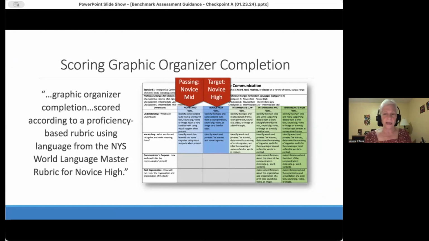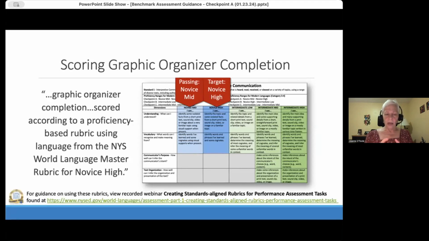I should have put the folder icon up there, forgot about that. And I want to point out at the bottom that if you're not familiar with these rubrics, if you haven't been using them, then you would want to watch the webinar that we recorded in the fall of 2022 called Creating Standards Aligned Rubrics for Performance Assessment Tasks. I've hyperlinked it here. These slides will be made available to you after today's session. And so clicking on that will take you right to where you can find the recording of that webinar.